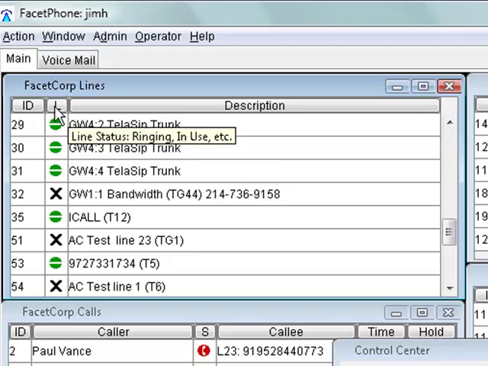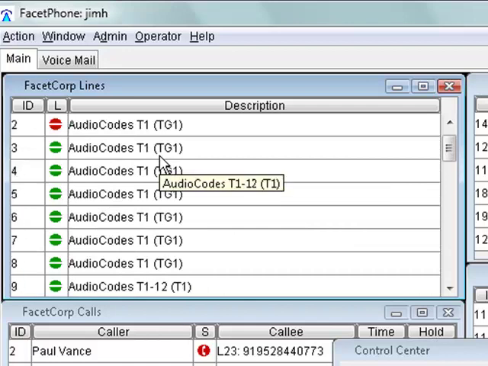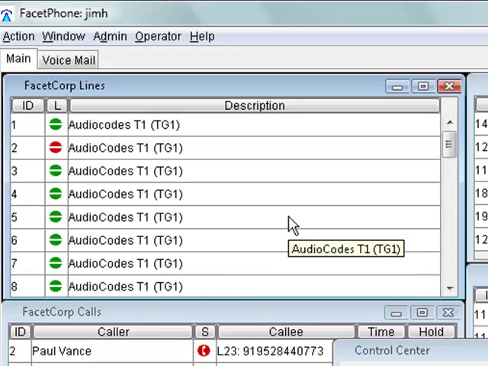The second column is the L column. Icons in this column represent the line status at any given time. A green circle indicates it is available, not in use, and the auto attendant is disabled. A blue circle indicates it is available, not in use, auto attendant is enabled. A red circle indicates the line is in use, not available. A black X indicates the line is disabled. A red X indicates the line has been automatically disabled due to an error on the line.